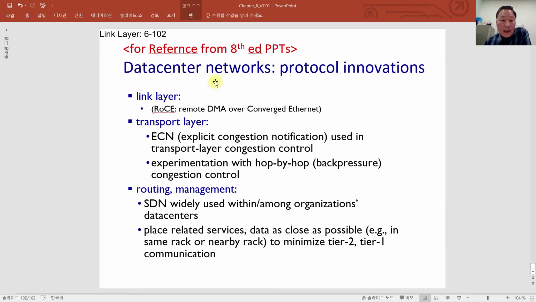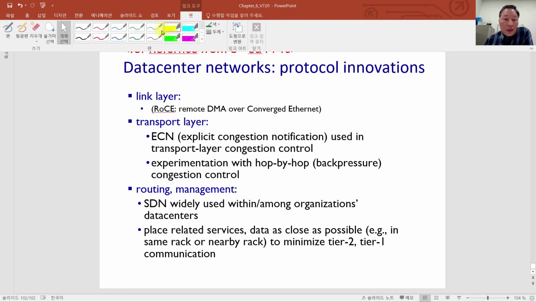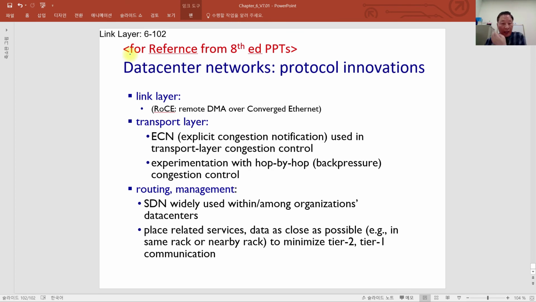Okay, this one is probably a new slide introduced in this 8th edition. Data center networks, protocol innovation. Data center is requiring new architecture for better performance and better reliability, for cheaper investment, and providing higher availability or reliability. And the link layer, you don't need to worry about this. Remote DMA over converged Ethernet, the acronym is here. That is being used as a new protocol, and this is called protocol innovation.